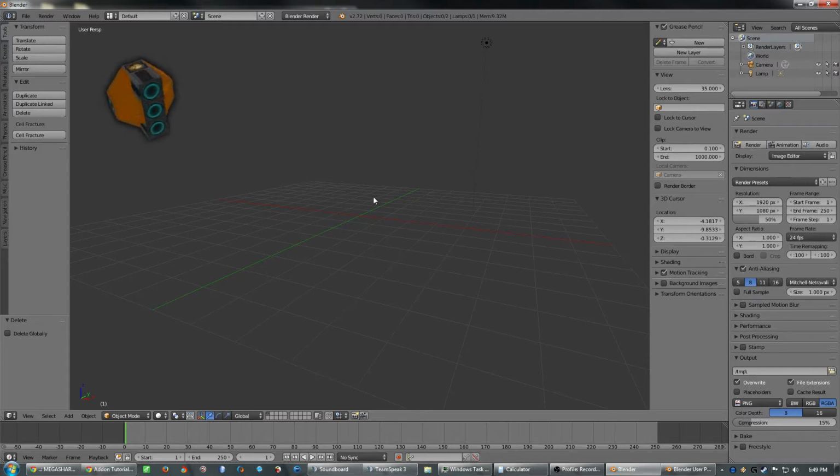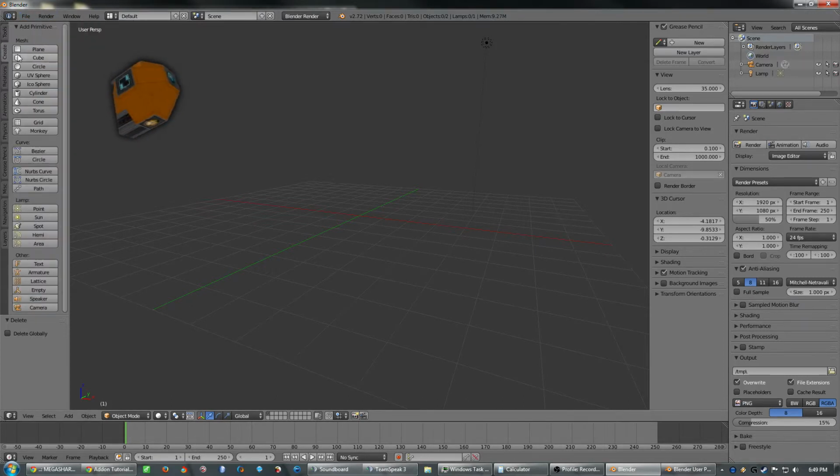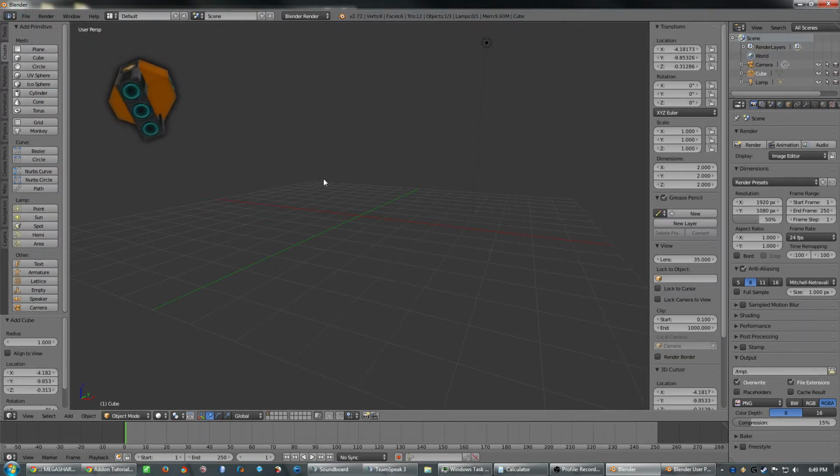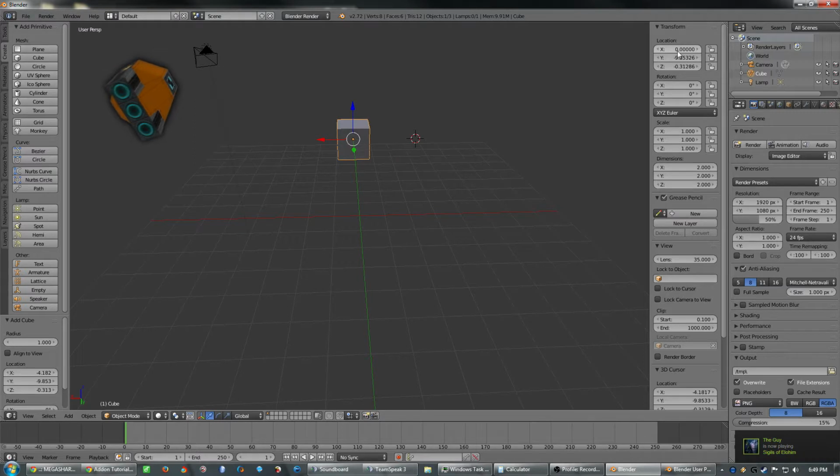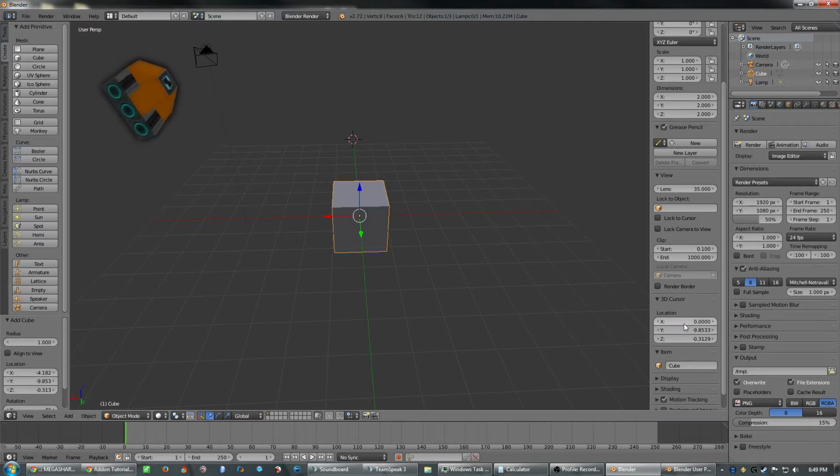I'll be showing you how to make a Cambot in a program called Blender. First, what I'm going to do, go here to Create and Cube. I'm going to move this back to the middle. That's where I'm also going to be moving my 3D cursor.